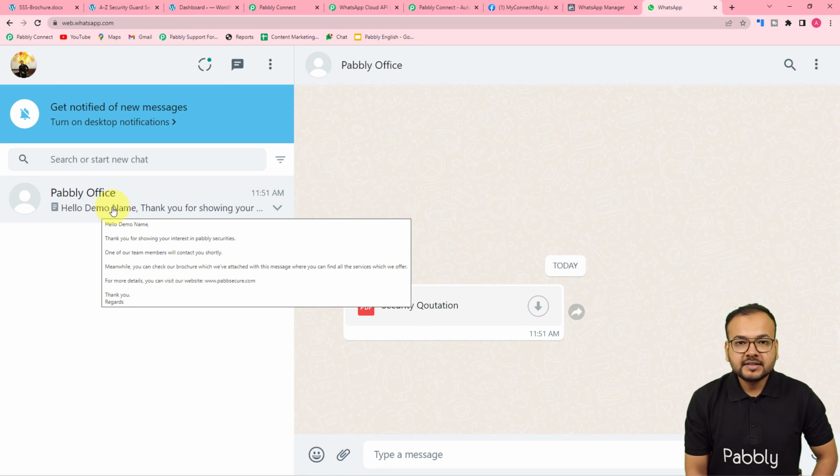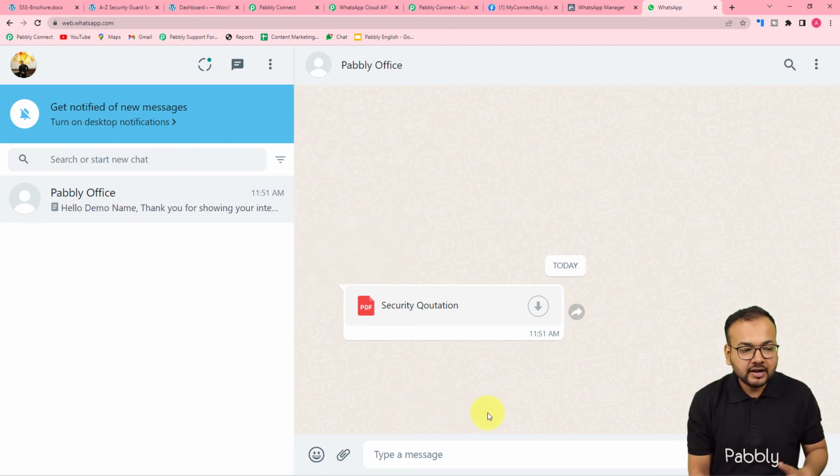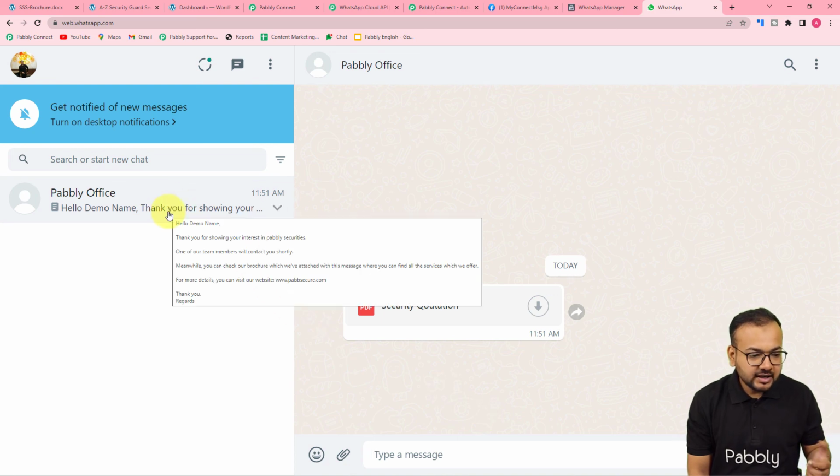So guys, this is the message I have received on WhatsApp. Here you can see it is showing the message is actually received on my cell phone, but it is not showing the message here for any technical reason. I don't know why, but the message is this. You can see I have this on my phone, guys, and it is showing you hello demo name. You can read hello demo name. Thank you for showing your interest in Pabbly Securities. One of our team members will contact you shortly.